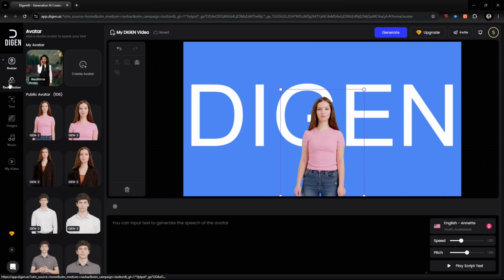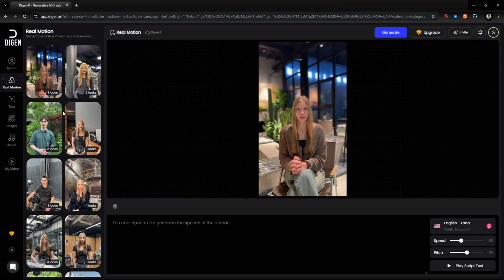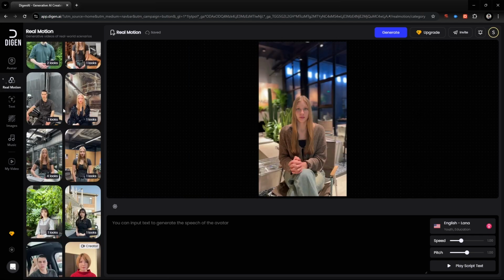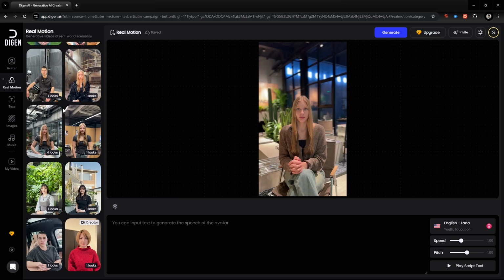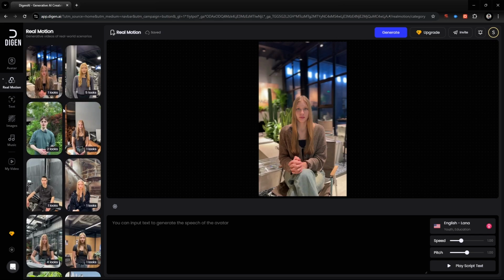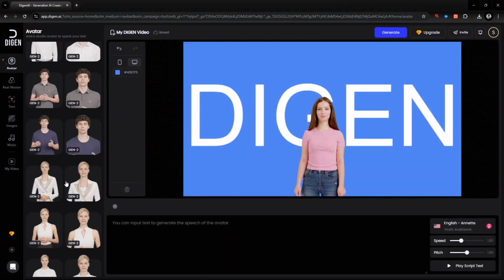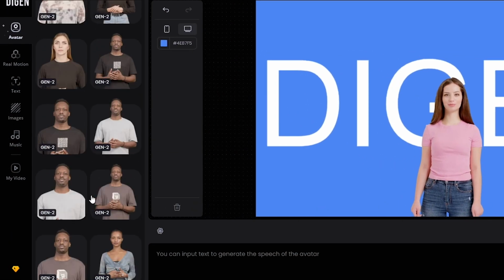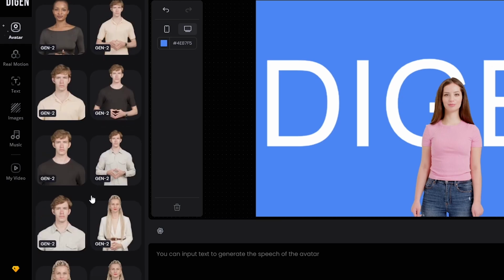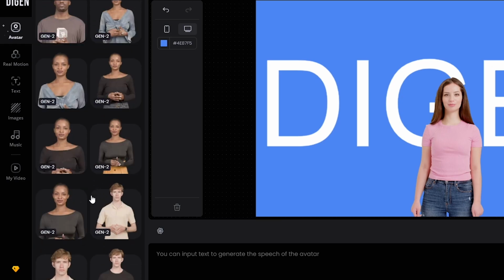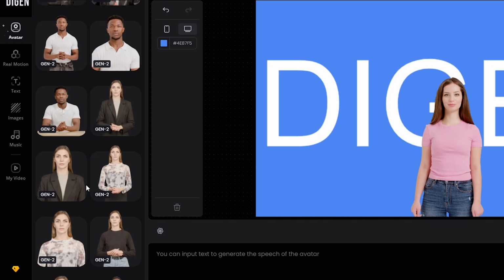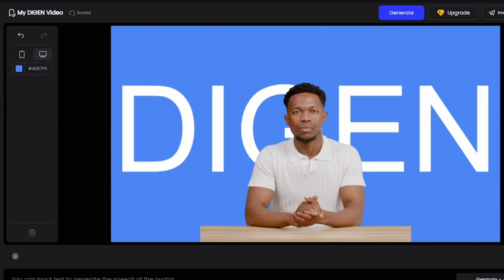Djin.ai also provides real motion avatars that you can use for your videos. Here you will find real motion avatars of men and women that you can use as you like. Here are some other interesting AI tools that you really need to know about. Okay, so let's select an avatar first. Next, customize the text.